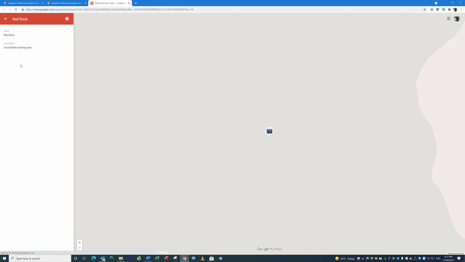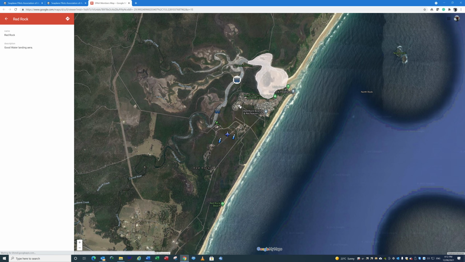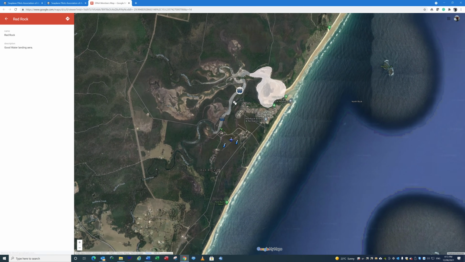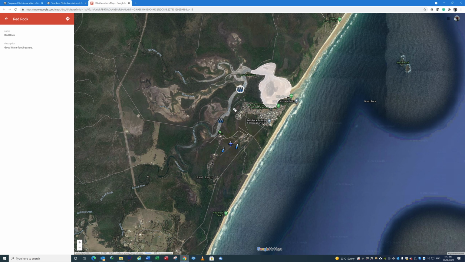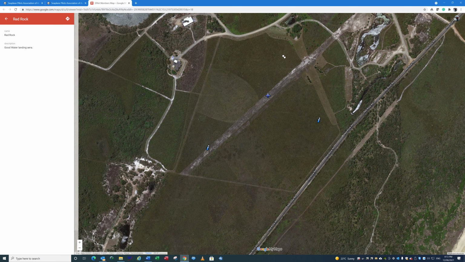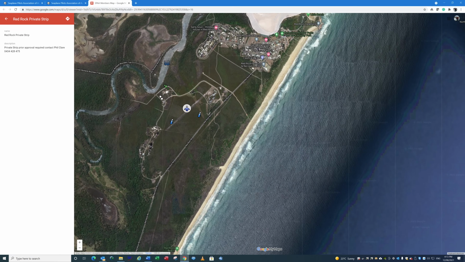So I click on Red Rock, and this brings us to this stunning place on the New South Wales coast, and we have the two waterways marked there, so they're both good landing areas. I've landed in both of those areas, and Phil also has a private airstrip just down here. If you click on the little aeroplane thing over in the left hand side here, you'll notice it's a private strip. Prior approval is required, Phil, Claire, and a contact phone number. So all that information's there.